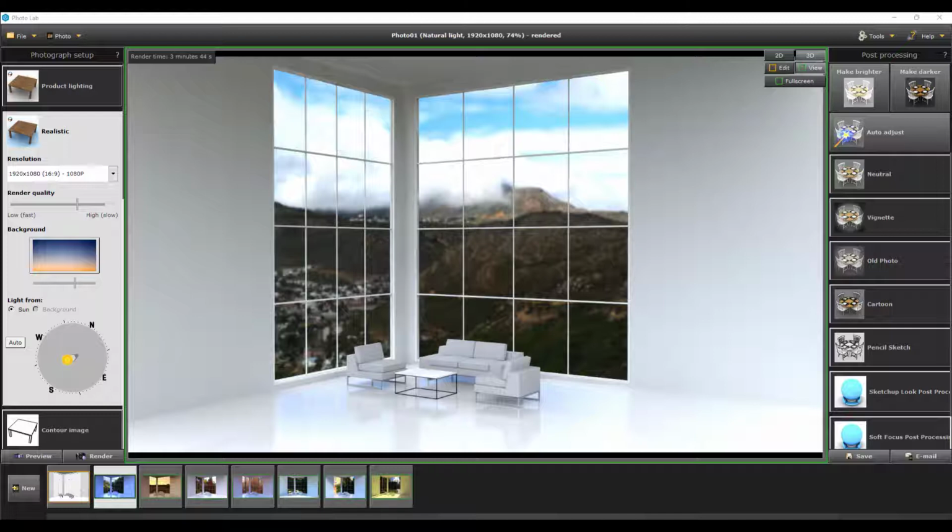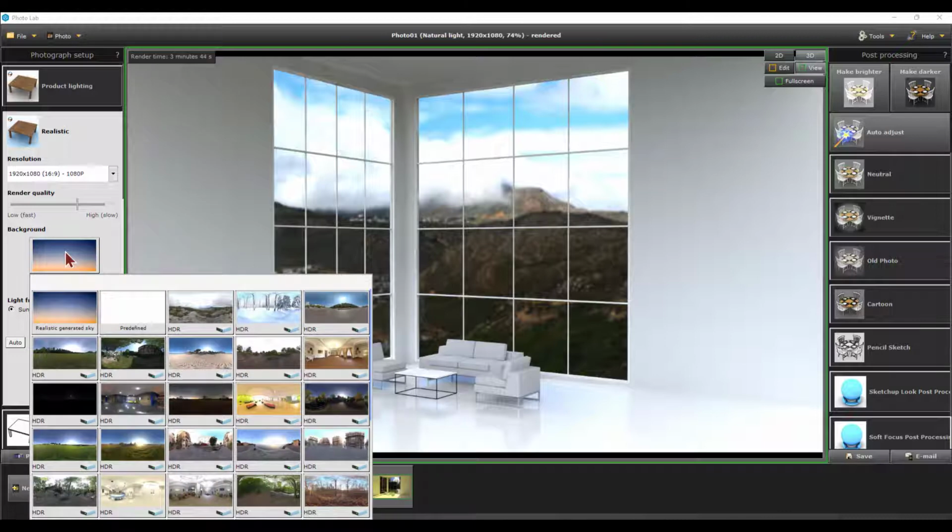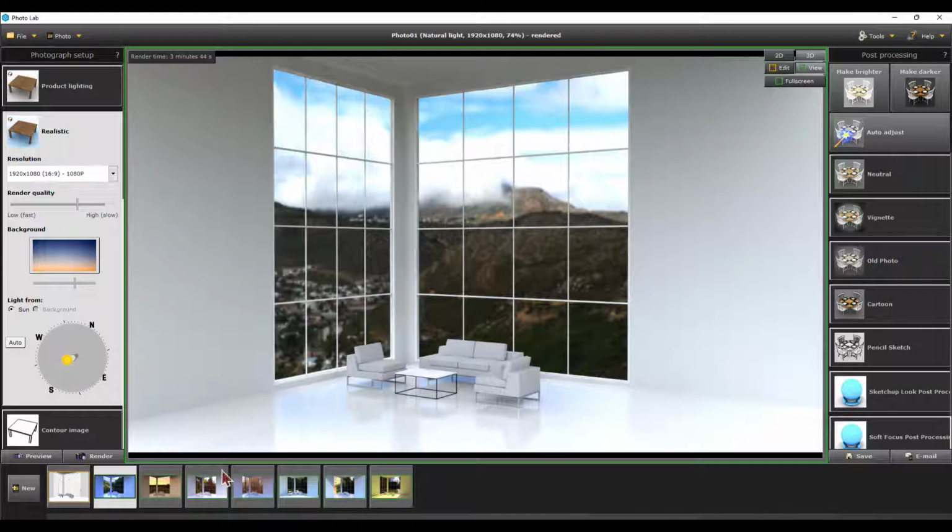What are HDRI backgrounds? Well, recently, Configura released a new feature under the realistic category in PhotoLab where you can use a background, and if it was HDR, then it would take the light from that image and apply it to your space. So I have a few images here and they are just stunning.